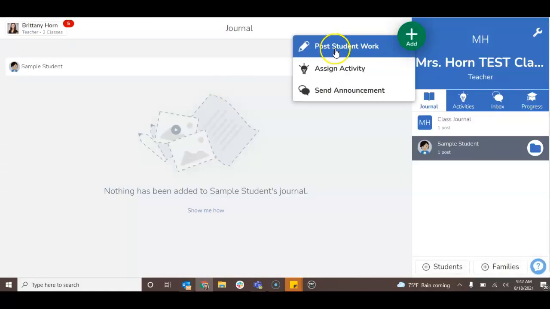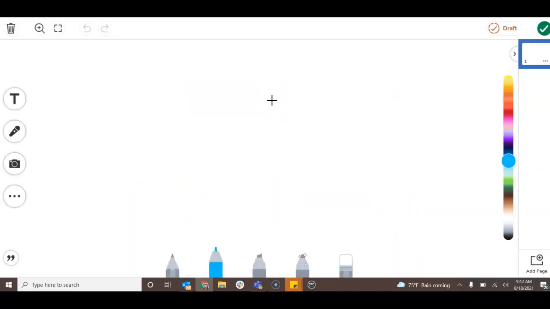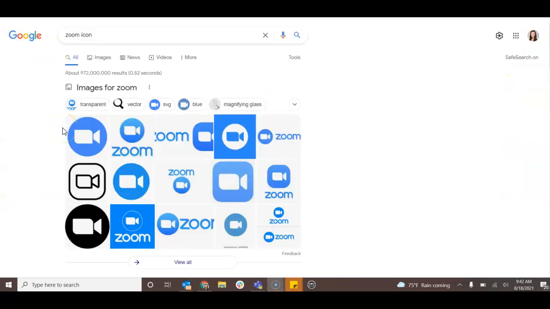So what I'm going to do is click on my plus sign and then post student work. Note that I've got one Seesaw class here. If you are going to have 2 blocks of remote students, you'll be posting this in 2 places. Okay, while there is a link option here, we're going to go ahead and use drawing. That way we can put a Zoom icon and they'll know what they're clicking here. So you can use any image that you want to here, but we're just going to make it simple so that they know they're clicking Zoom.